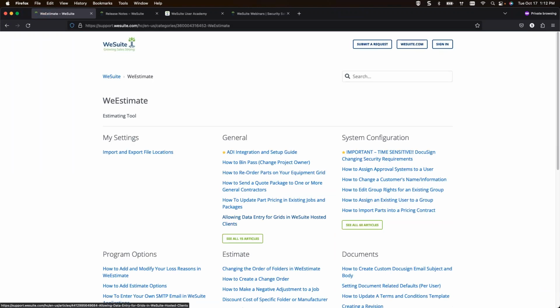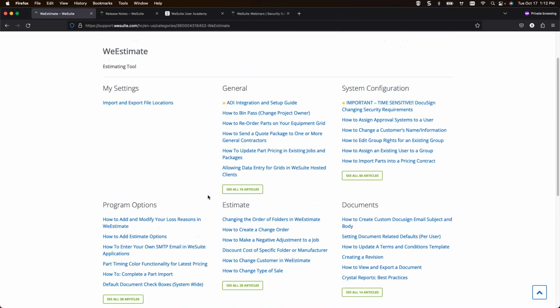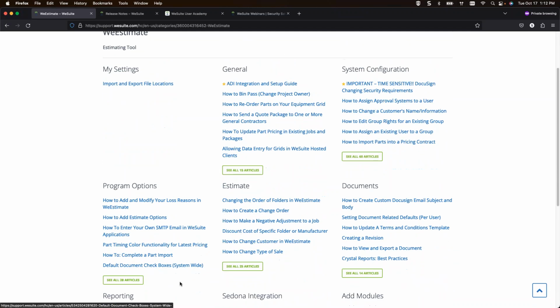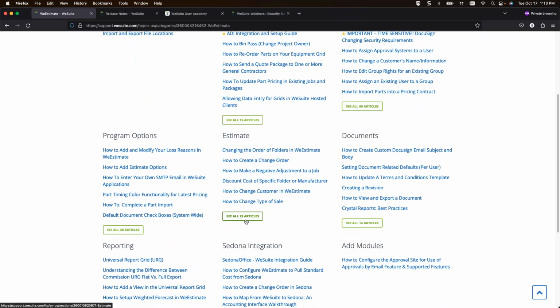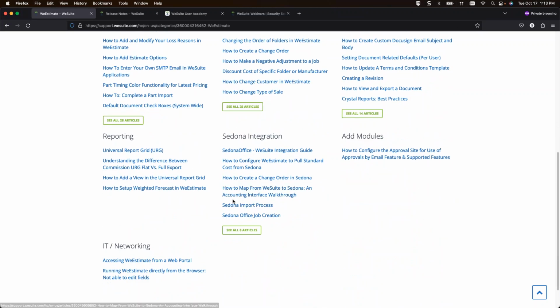If we were to click on WeEstimate, it'll give you a breakdown of all of our articles that are broken out by section. So you see we have it by general, system configuration, program options, things along those lines. And each section has the grand total. So you see 60 articles under system configuration, 25 under estimate, just under 30 for program options. And it goes on with that.